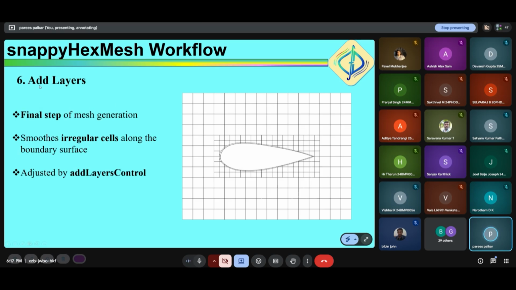And then there is the last part, that is add layers. So this is the final step in the mesh generation. So if you are working in external aerodynamics, to capture the boundary layer is very important. So this is the section that has been provided. So we can specify the number of layers that we are interested in. Here we can see there is only one layer around our airfoil, but you can add gradual layers to your OpenFOAM domain of interest.